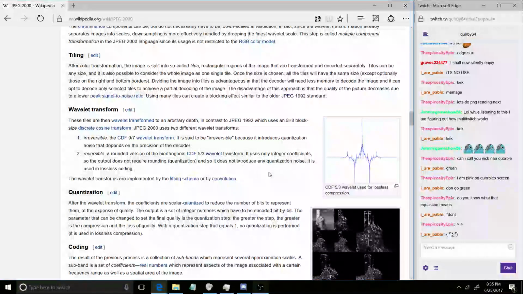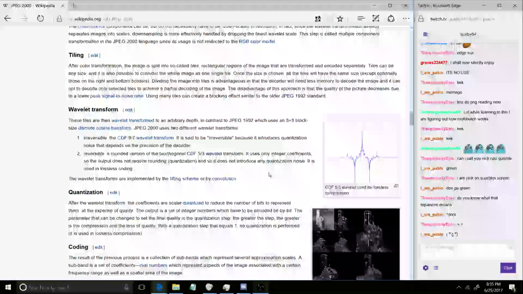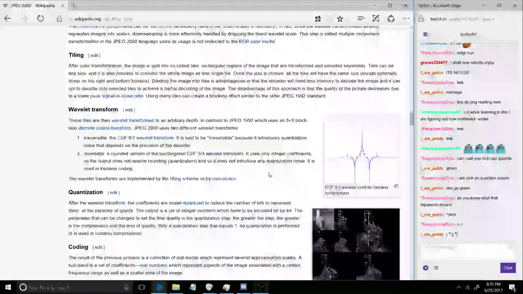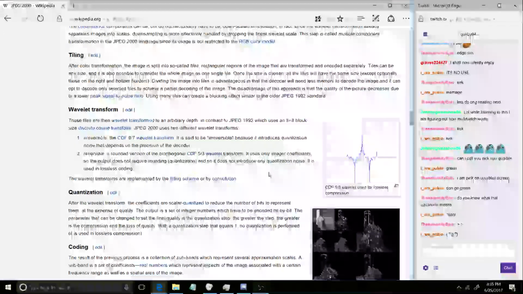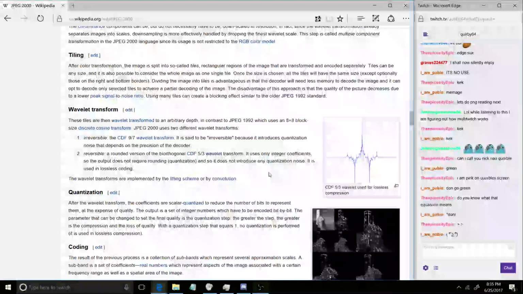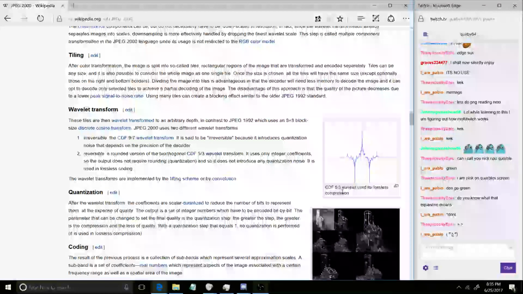2. Reversible: a rounded version of the bi-orthogonal CDF 5/3 wavelet transform. It uses only integer coefficients, so the output does not require rounding or quantization, and so it does not introduce any quantization noise. It is used in lossless coding. The wavelet transforms are implemented by the lifting scheme or by convolution. The CDF 5/3 wavelet is used for lossless compression.